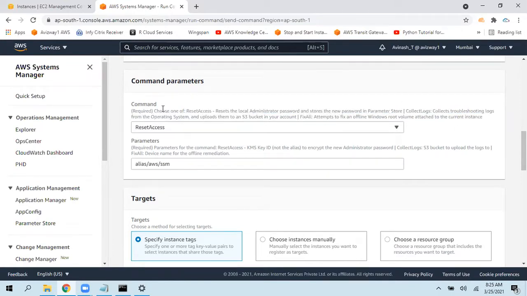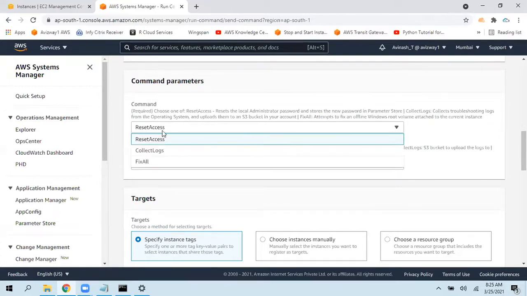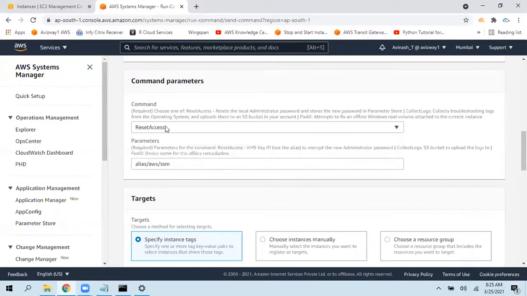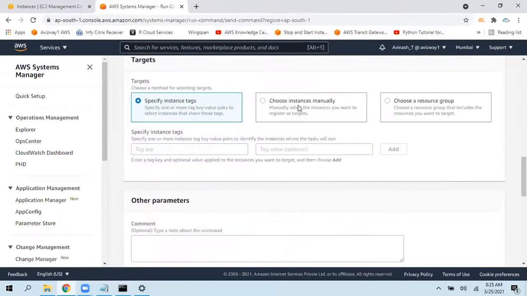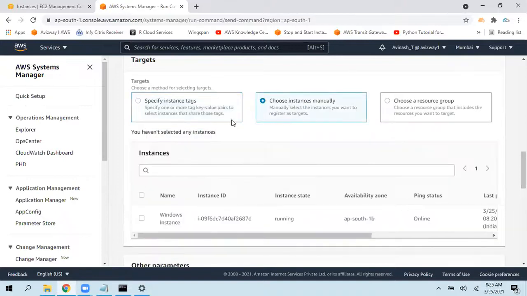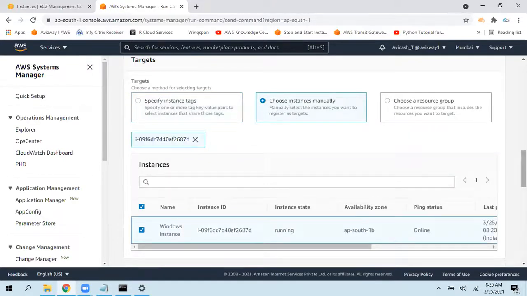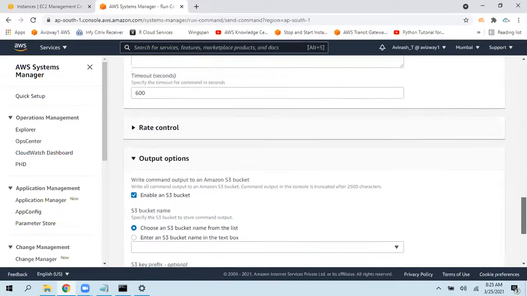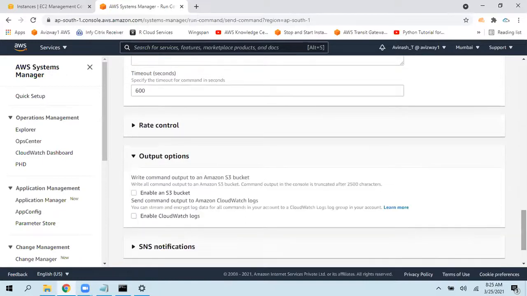Collect logs is going to give all the logs and store them in an S3 bucket. Fix all attempts to fix an offline Windows root volume attached to current instance. So for fix all, you can use reset access or collect logs. I want to use reset access. For what instance? I'm going to choose the instance manually. For this instance. Do you want to write the output to an S3 bucket and all?